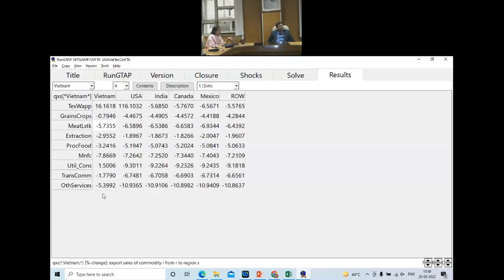So that's the beauty of this model. Like I told you, it is not only going to impact the exports of textile and clothing for Vietnam; for Vietnam also, it is going to have impact on other sectors as well. And you can see it, so obviously for Vietnam, it is increasing by 116%. Textile and clothing export is increasing, but then grain crop export is falling, right? So it is having a diversion impact, right?